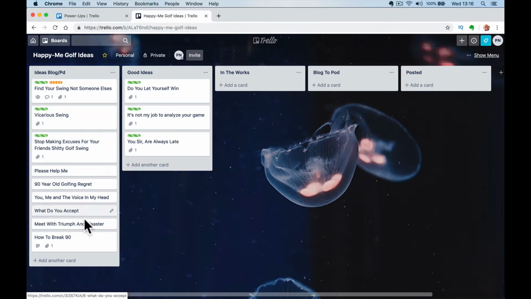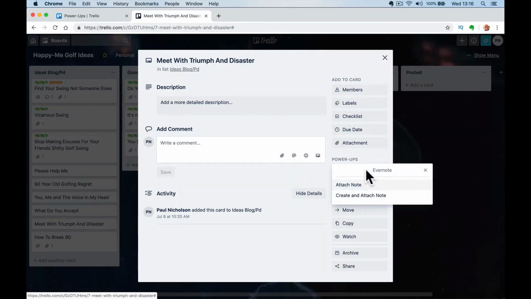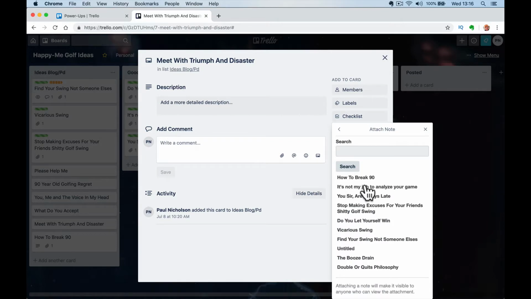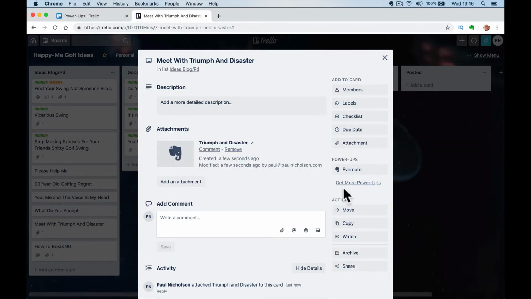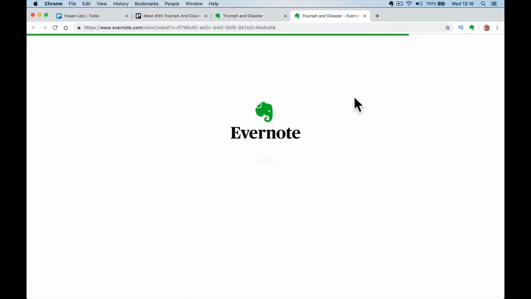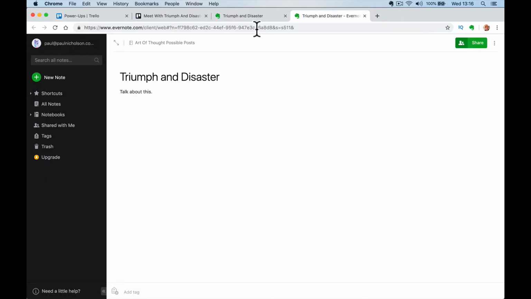I'm not sure how live it'll stream. So if I go here, Evernote, attach note, it might not look all the time. It might take a while. There it is. So I search it and I've attached that note, right? And I can obviously open it up here and edit it as I want, right?